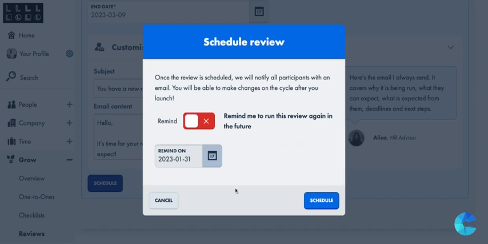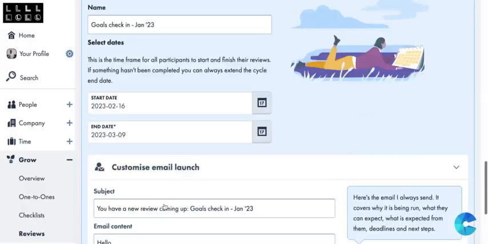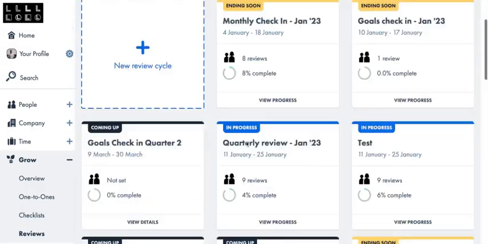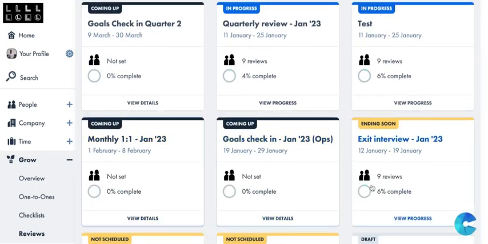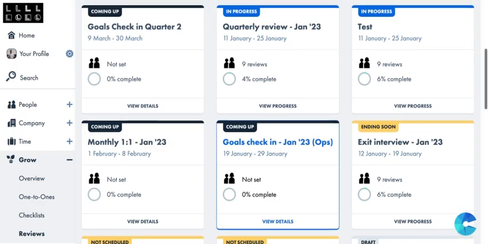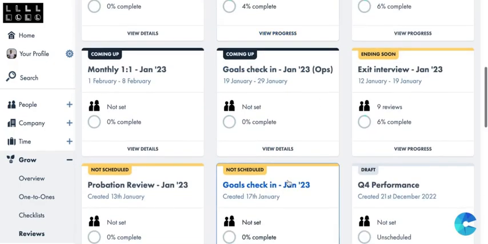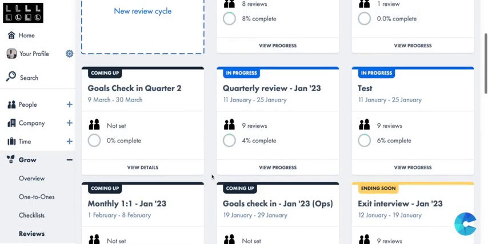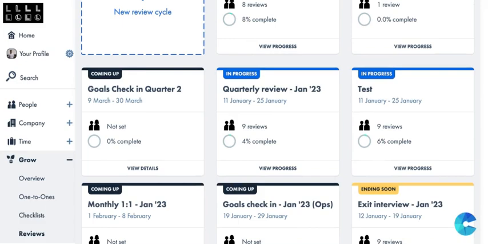Totally up to you. By clicking schedule, you're then taken back to that activity page, and you would see the review as upcoming, if you scheduled it for upcoming. If you scheduled it to launch today, it would then show as in progress. And if you didn't yet set those schedule dates, again, it would live here as a draft. So congratulations, you have now set up your first review cycle in Charlie.